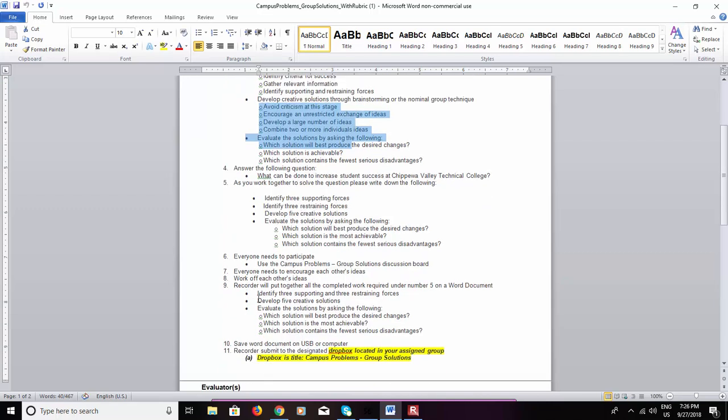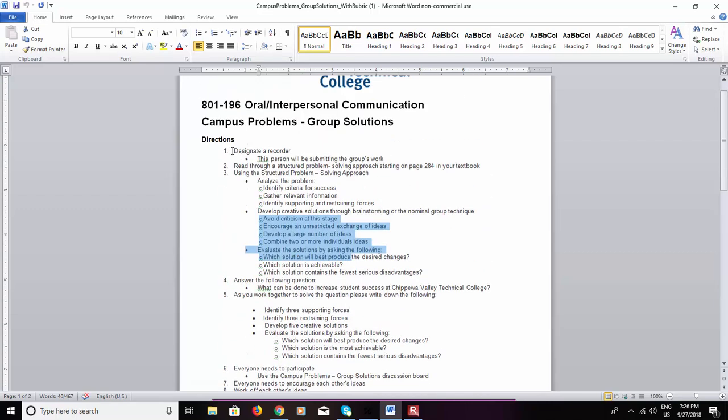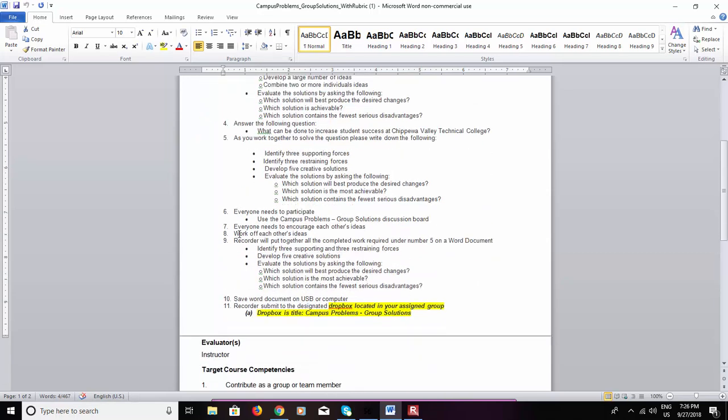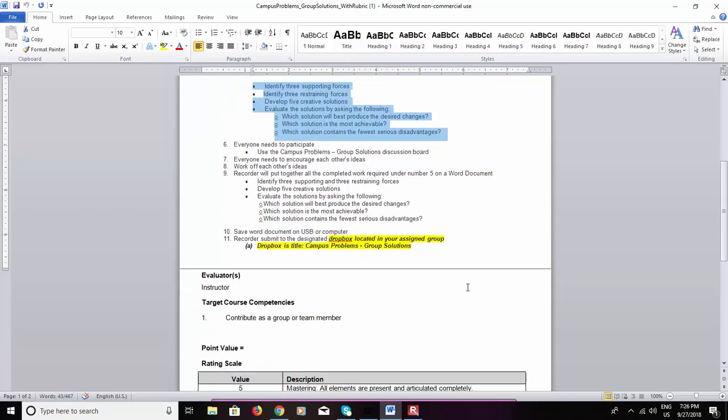Once you've put all this together, you need to designate a recorder, somebody who's going to submit your group's work. Your recorder will put everything that you completed under number 5 together on a Word document, and then they will submit it to the designated Dropbox that's located in your small group.